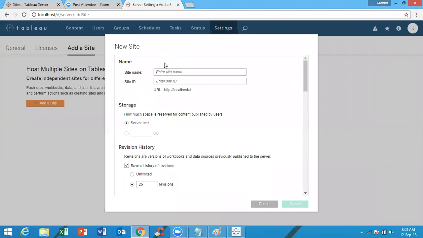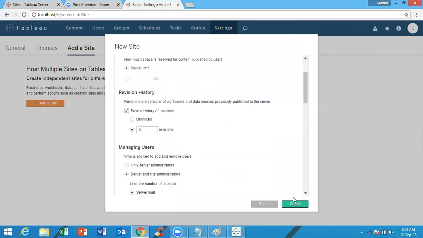Say, these are all development sites. So we'll create that and keep the number of revisions to be 5 here. Create it.